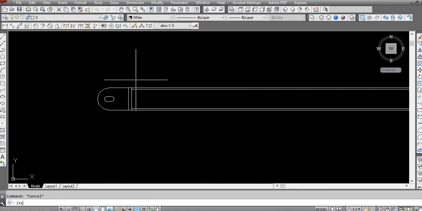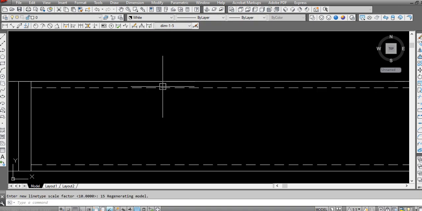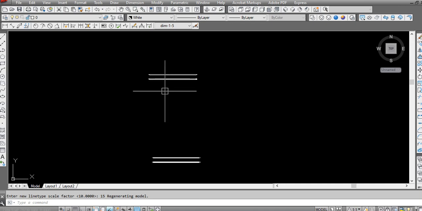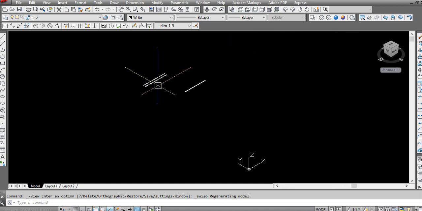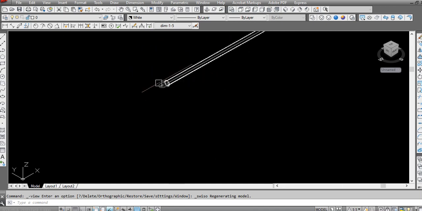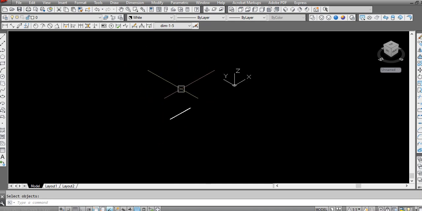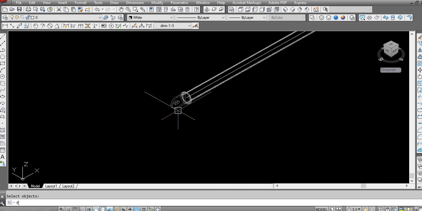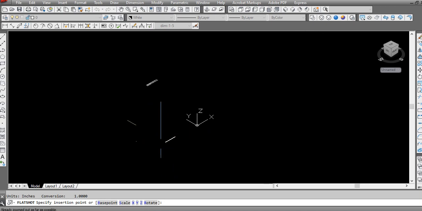You can check this LTS. If I make it 10, see, if I make it 15. So there's hidden line. Then I need one more view. I will go to the perspective. Then I will flat shot this view. I don't need an obstructed line in this view.